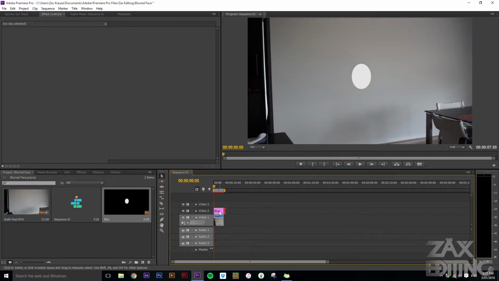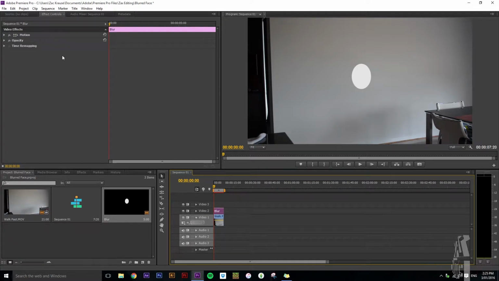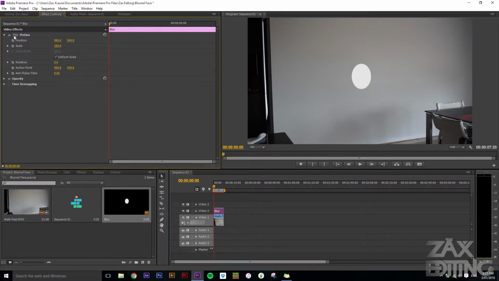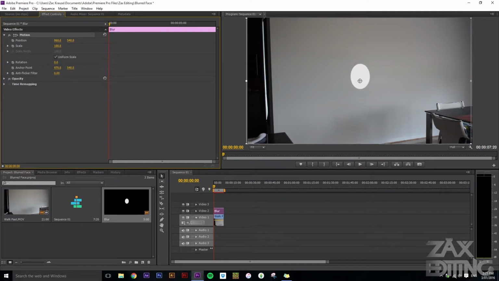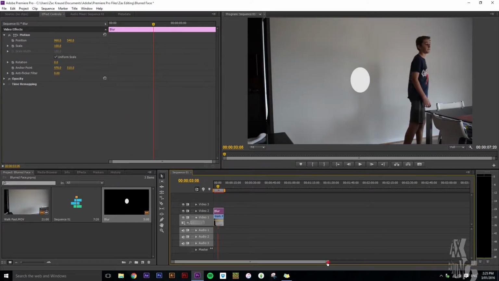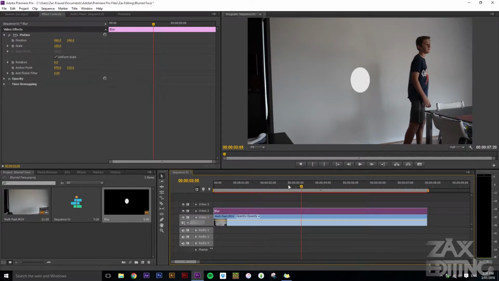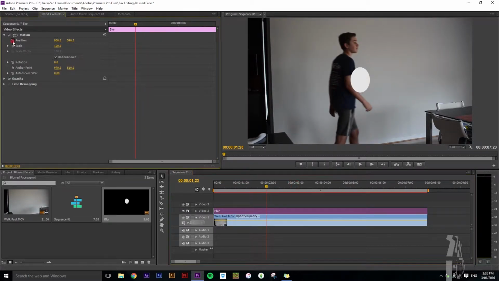So now what we want to do is just click on it, make sure you've got effect controls open. Open up the motion and then just click here and then just drag the anchor point to make sure the anchor point here is in the center of the ellipse. Doesn't have to be perfect, that looks pretty good. Okay, so now what we want to do is just drag it to find a spot that we can firstly just keyframe. So we'll keyframe position and scale.